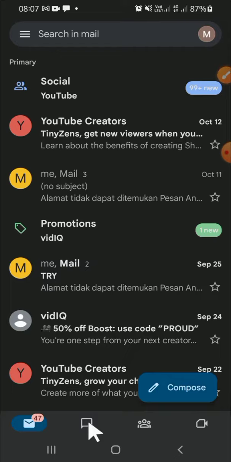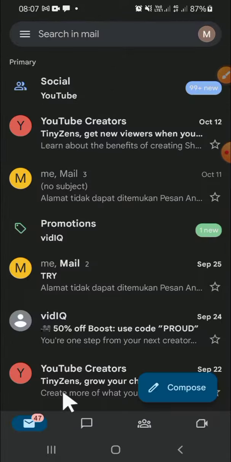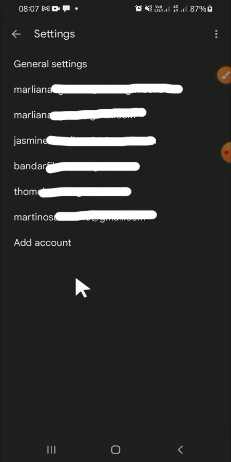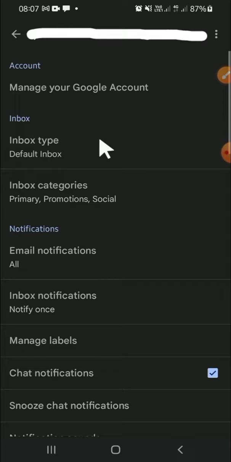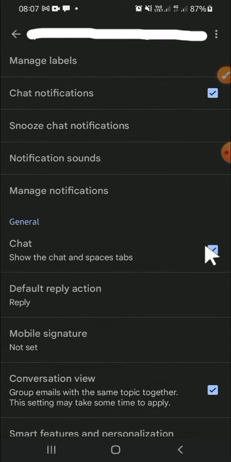But if this option or this button hasn't appeared on your Gmail, you can activate it by clicking on this button. Then wait guys, okay, then you have to scroll your screen until you find settings option. Just tap on settings option and then choose the account that you want to use for chatting. Just click on the account and then you have to scroll down until you find chat features, and right here guys, make sure that you have activated this chat features.